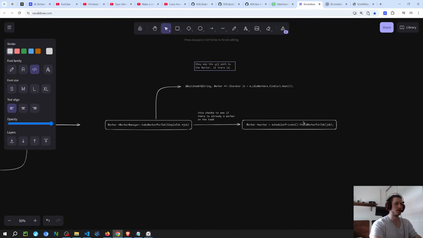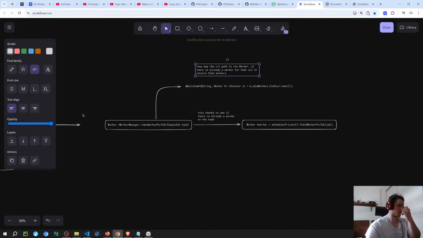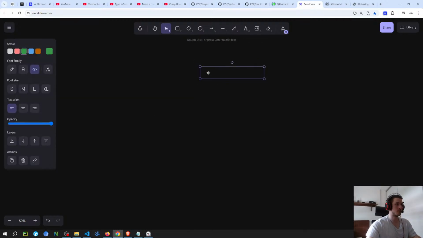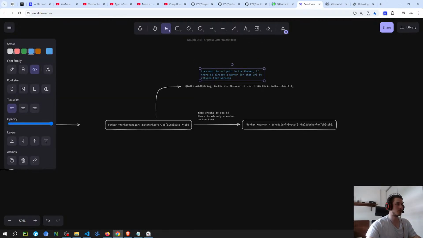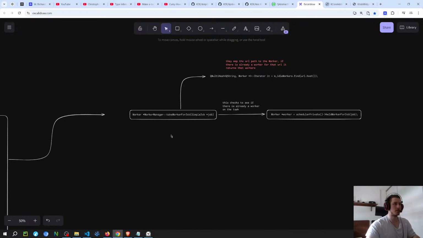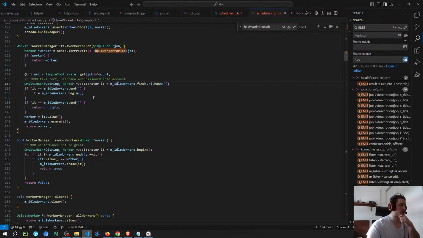If there is already a worker for that URL, it returns that worker. This is probably something that I should do as well. So they use a hash map. Color is very hard to see. I think that they returned this.